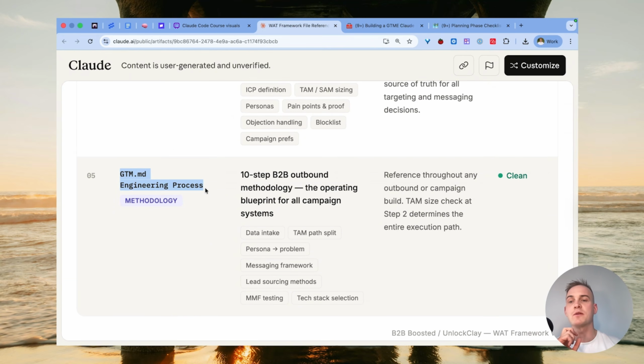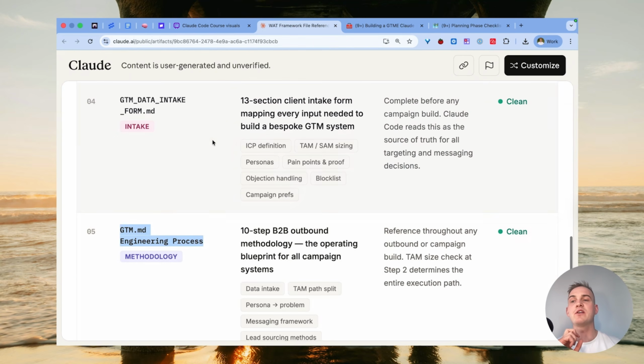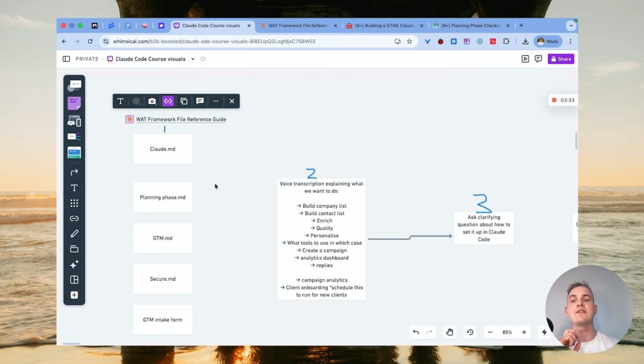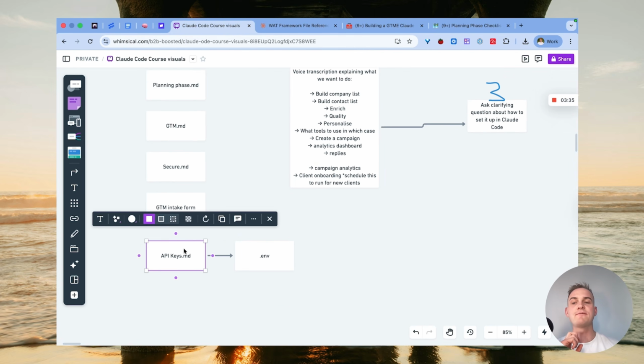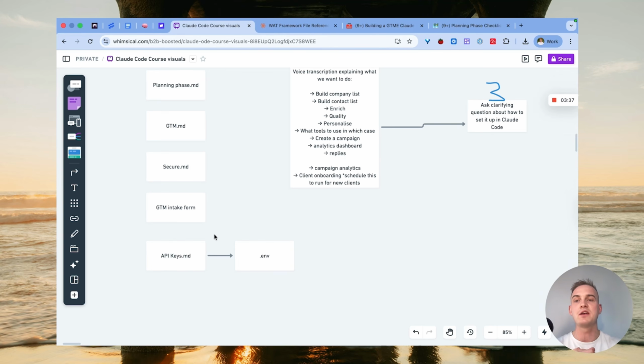And the GTM engineering process thing I'm not going to give away as well. However, these are the 5 inputs that are needed. And on top of that, you will also create an API keys file, which will contain all of your API keys for all of that.